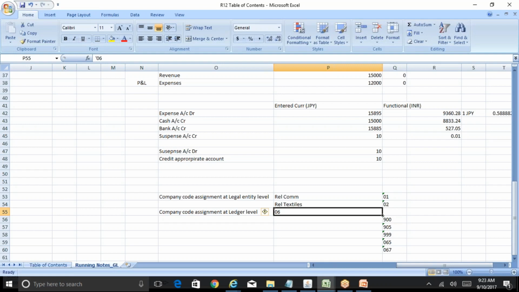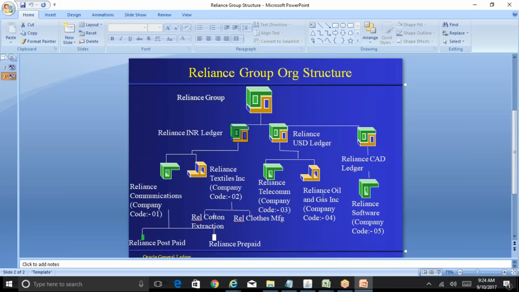in a group. So in our case, 01 is one company code, 02 is another company, and 03, 04, and 05 are different companies, right? 01 and 02 are under the USD ledger, 03 and 04 are under another USD ledger, and 05 is the Canadian ledger.